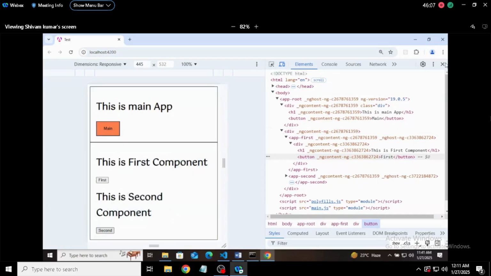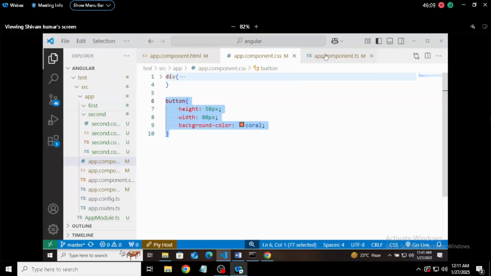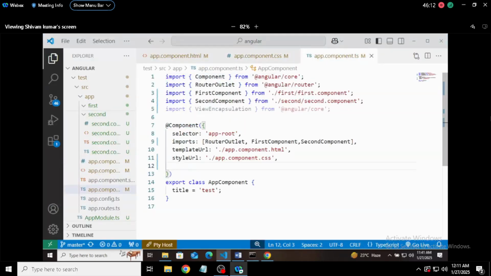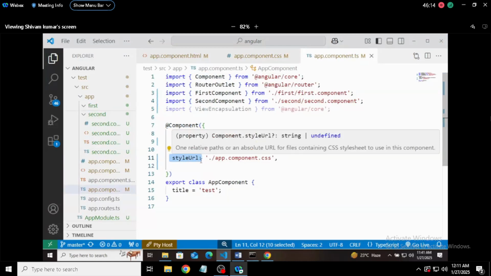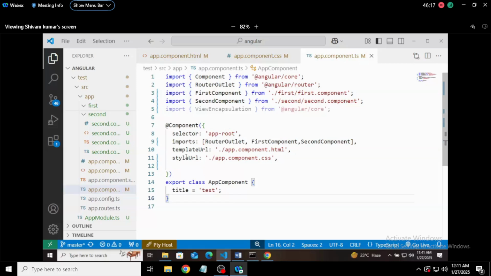For that, go to the TypeScript file of app, and here you will see the styleUrl. This styleUrl is saying that it will be applicable to this app.component.html file only. If your child is coming from any other file, it will not have the CSS property. That is by default, by the way. Or let's understand these things in a different way.